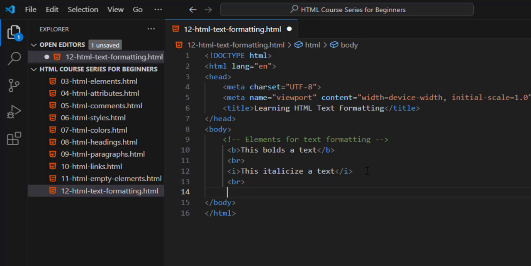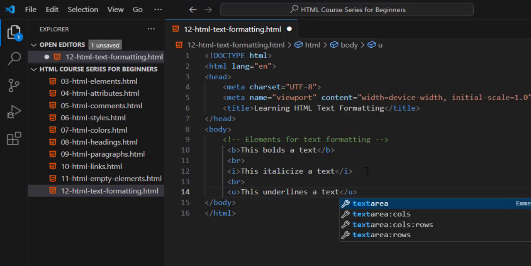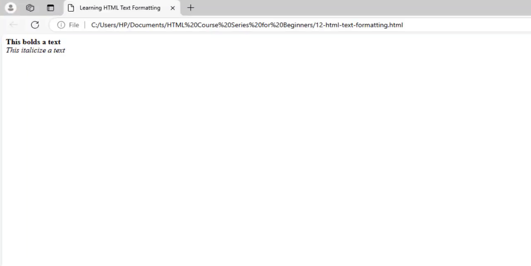And the next one is U, which is for underline. So underline, what does underline do? Underline underlines the text. Yeah, basically. So I'll just say this underlines a text. Yeah, Ctrl+S, and I refresh. This underlines a text exactly. All right.